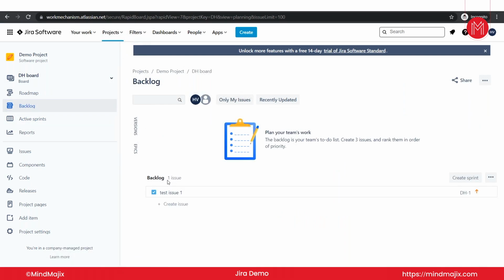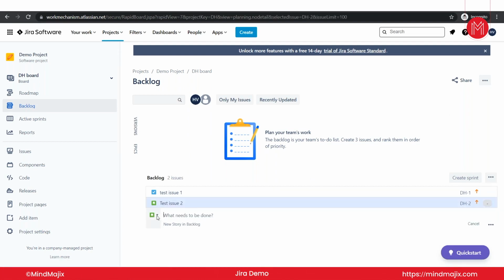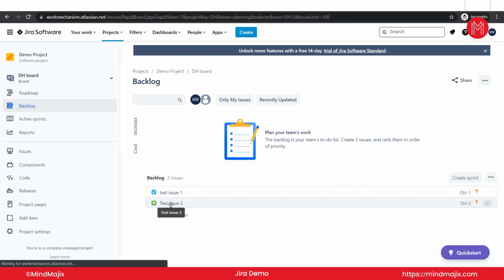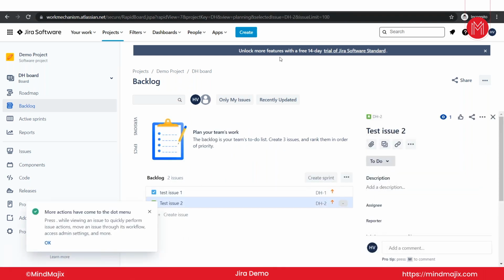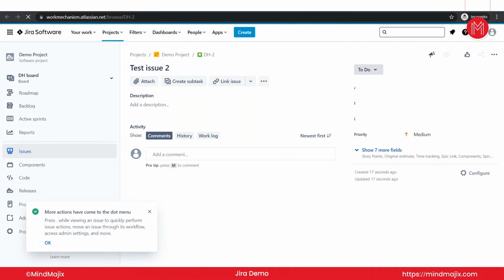The second way to create an issue is from under the backlog itself. I'll click on the backlog. Under the backlog, there is a Create issue option. I'll just click on Create and type Test issue. If you want to change the issue type, you can absolutely change it, using the drop-down option to change the issue type, and then press Enter. But we would not be able to give much detail here. So you have to click on the issue created here, open that issue, and then add more details to the particular issue.